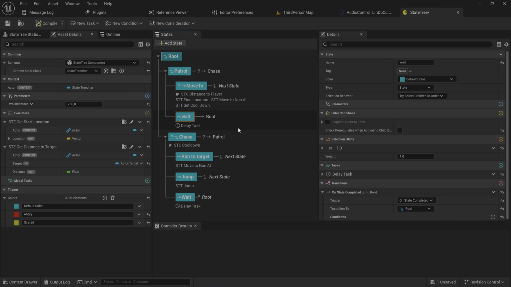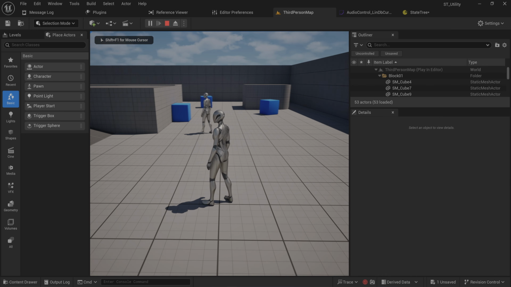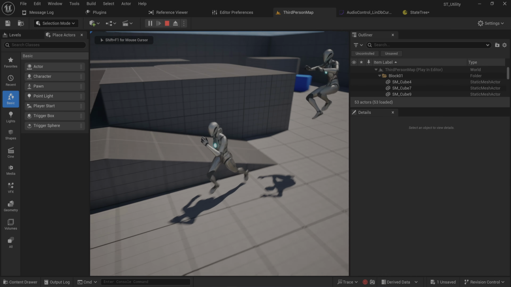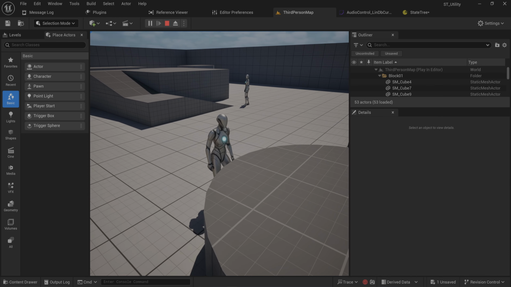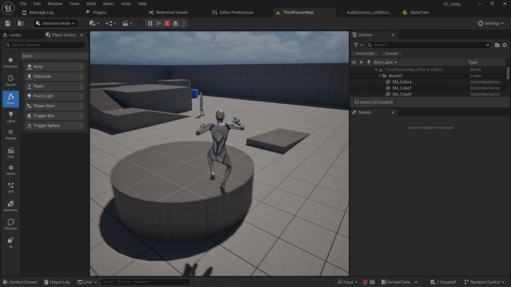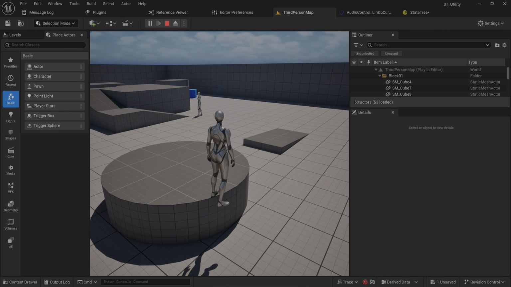I've set the weighting node up to transition back to root, so it's always going to be skipping over the move to now. And we can see that because it has indeed stopped moving, but it will still chase me, but it doesn't patrol anymore because it's immediately going from root to waiting to root to waiting to root to waiting over and over again.